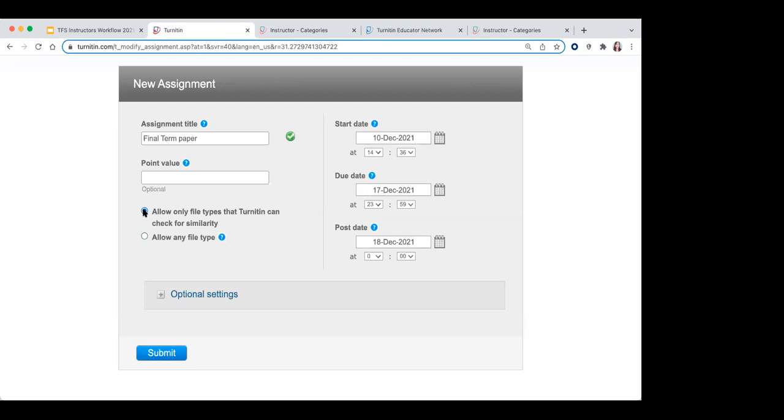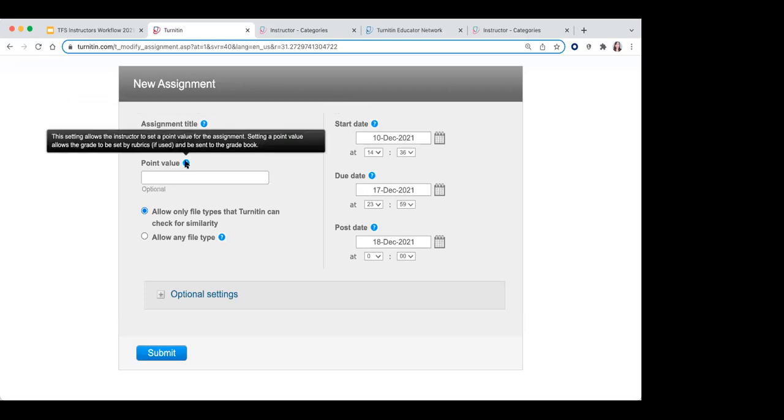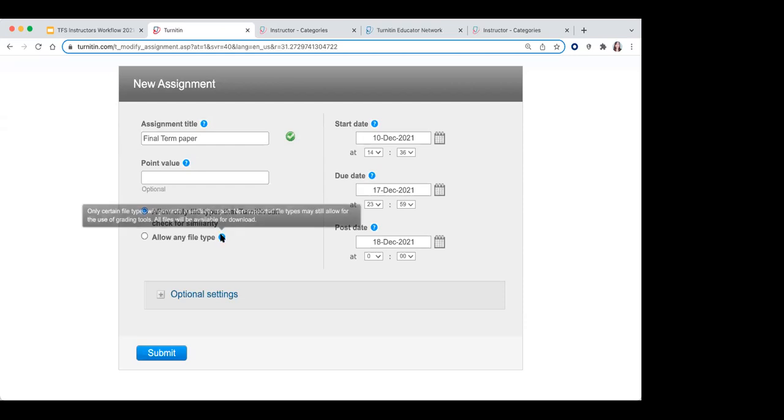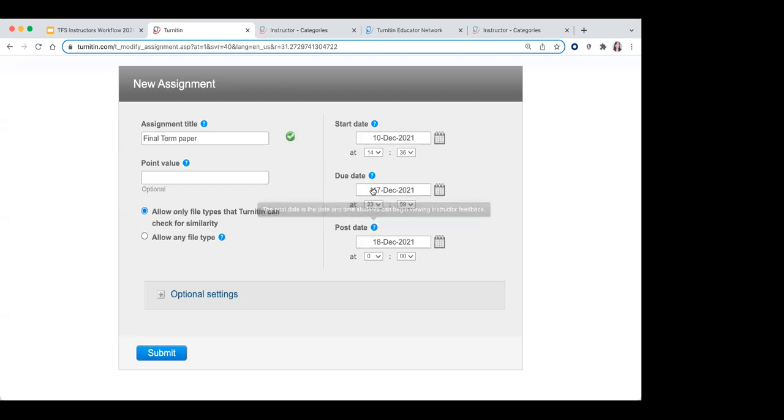And then we have the start date, the date that your students can start submitting papers. And then the due date, the last date that they can submit. The post date is the date when your students can access the grades and the feedback that you have provided. Also, you can find those blue question marks. I'm recommending that you hover on top of them so that you will be guided as you create your students' assignments.